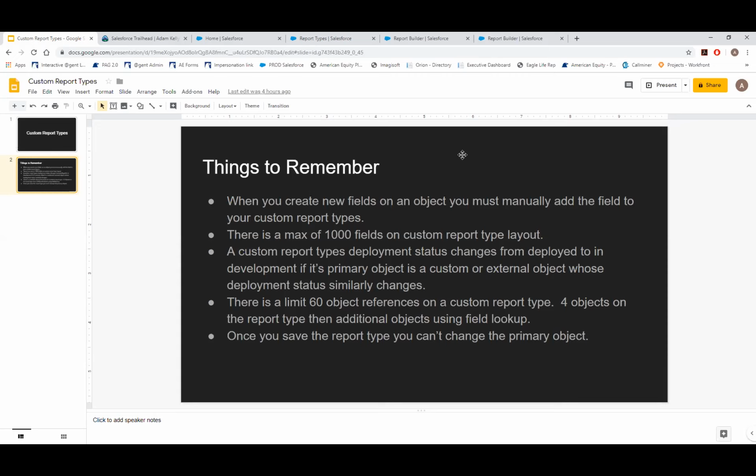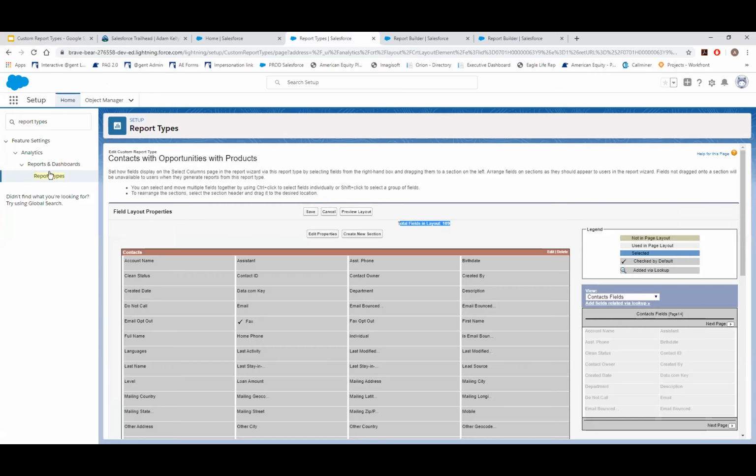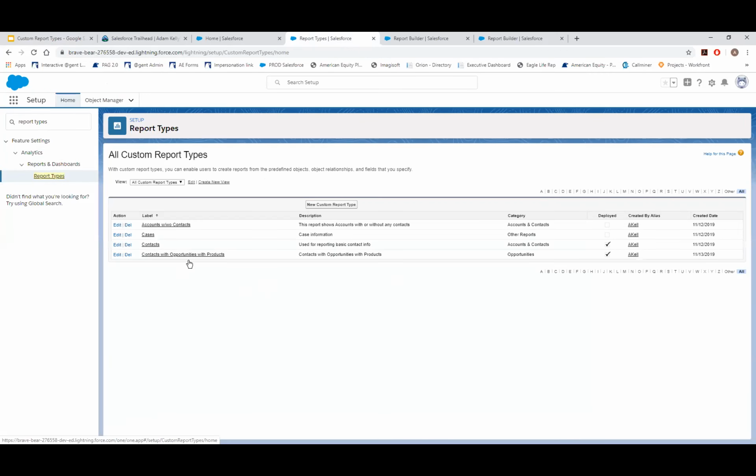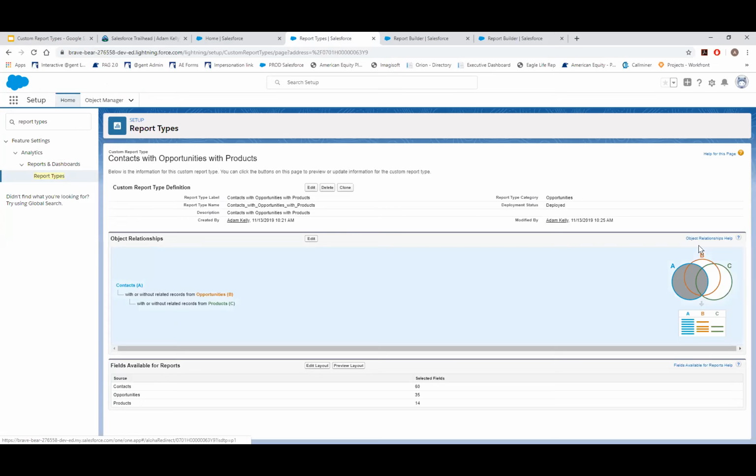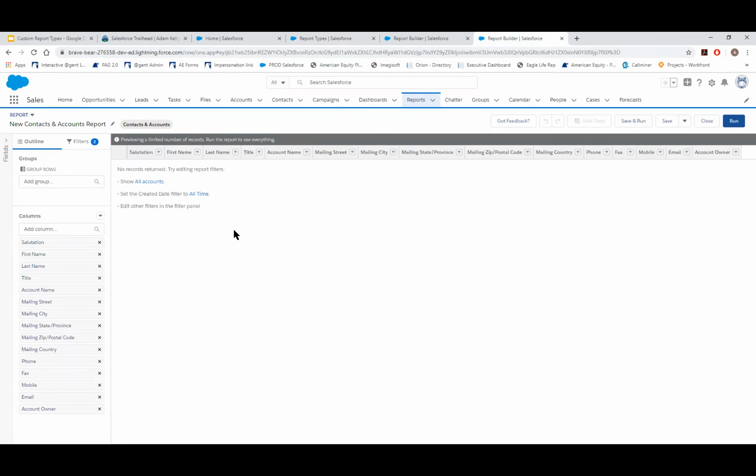When you're building your report type, if you go up to 4 objects here, then through lookups you could look up information from an additional 56 objects, and then you hit your limit. I would say it's probably not advisable to have a report type built like that. That seems pretty crazy to me. But that limit is there.